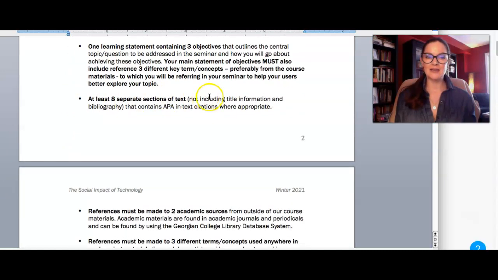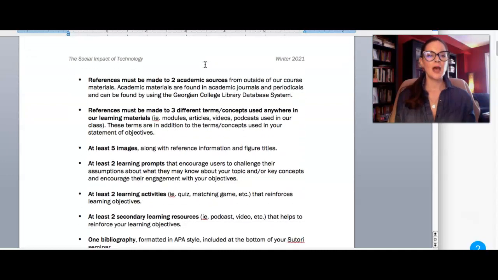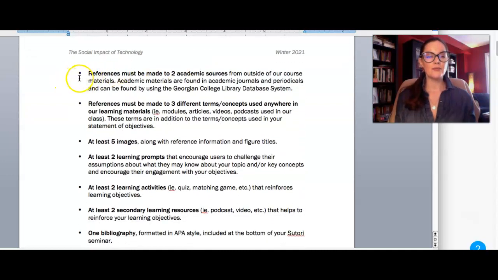Minimum of 8 separate sections of text. If you are using work that's referenced to another author, make sure that you use in-text citations in APA style, so you get lots of practice doing that. And then other requirements, you need to have references to 2 academic sources.